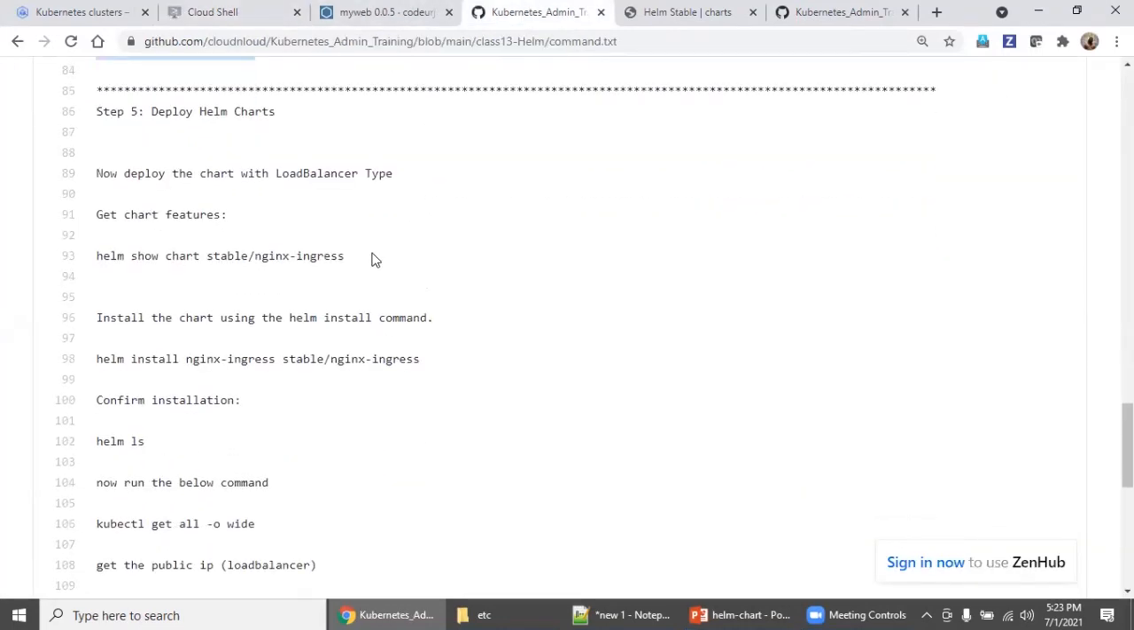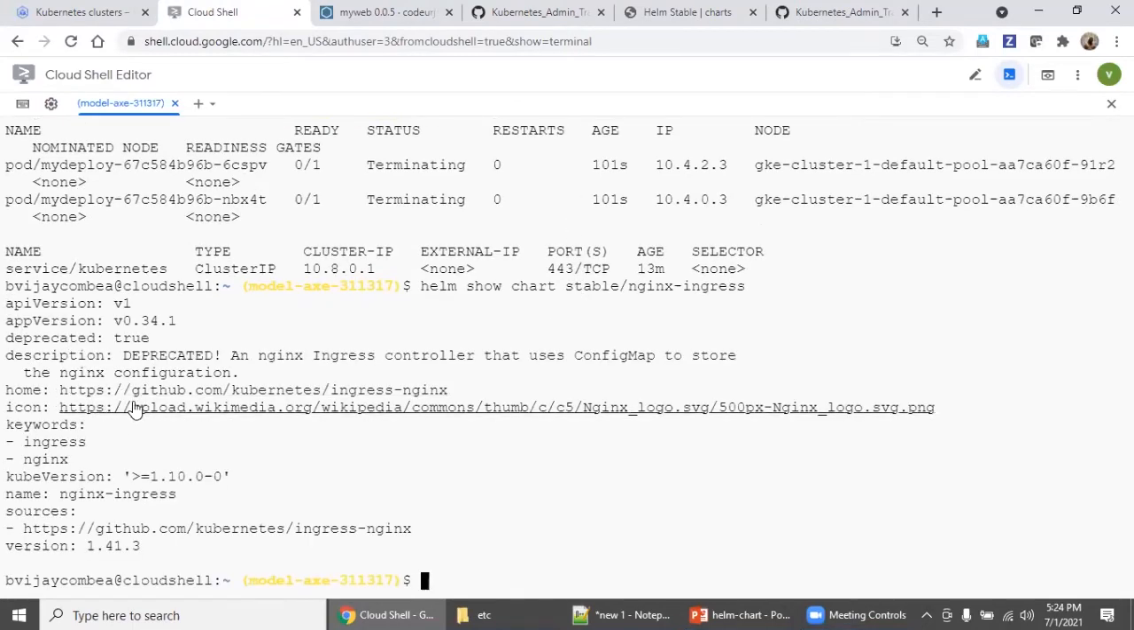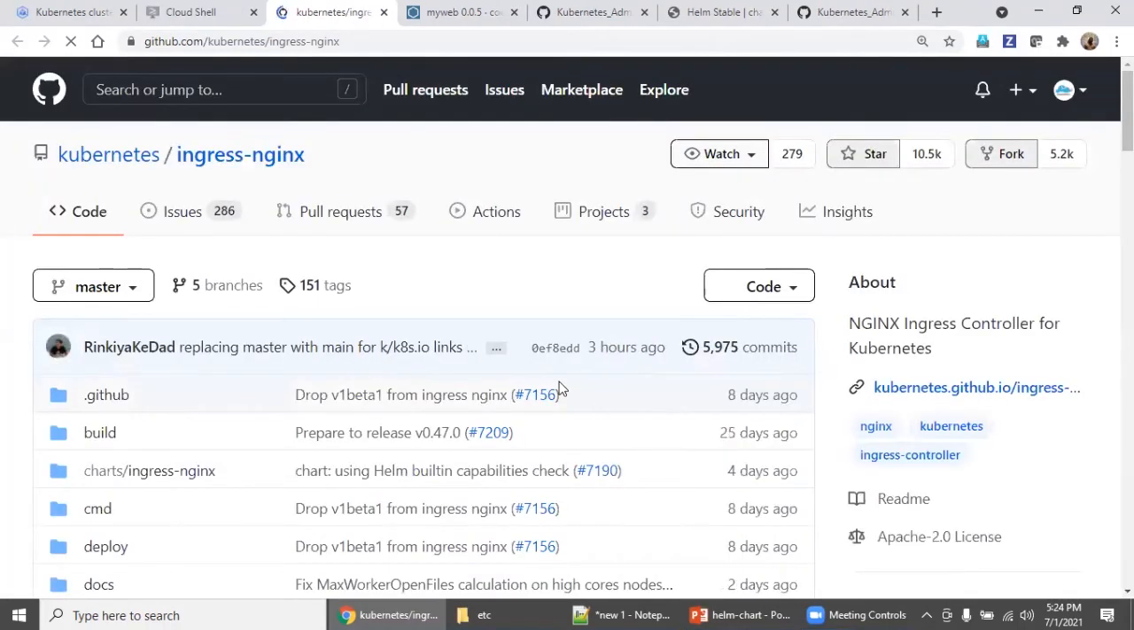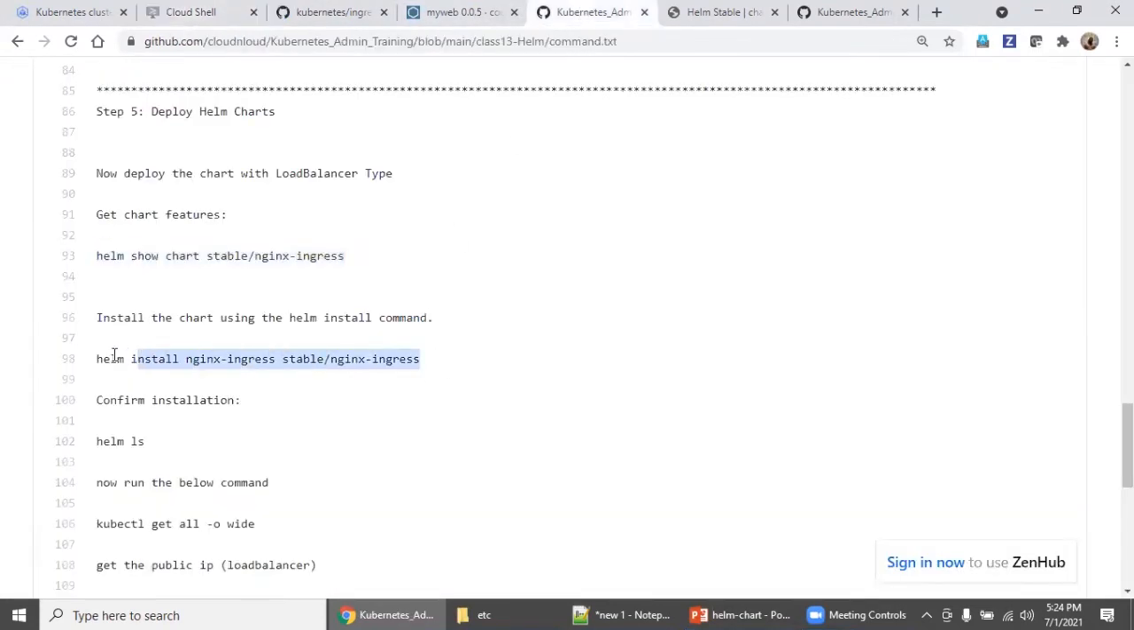Now we are going to first show what is there in this chart, right? So go here, what is there in this chart? This chart is coming from this GitHub. All configuration is located in GitHub. So open this and keep it. I'll tell you why. Okay, and then I want to install this chart. Go back to the step. So install this.